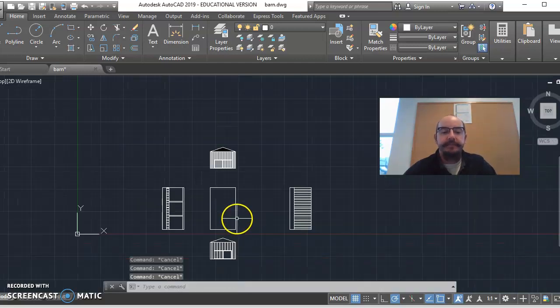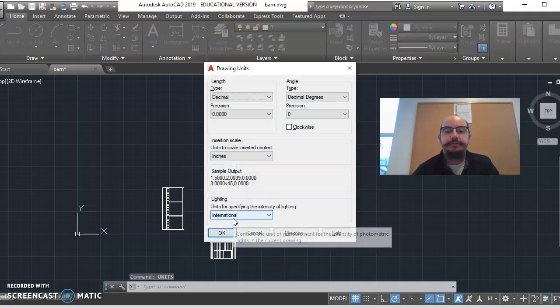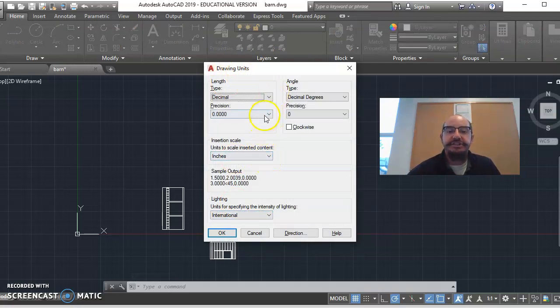Got it. Okay. So these aren't drawn to scale. Okay. And that is one thing I'm going to tell you in the future. We want to draw everything to scale. And so I'm going to show you real quick how to do that, okay? So we're going to go units, okay? And that activates our units dialog box, where we can change different things.